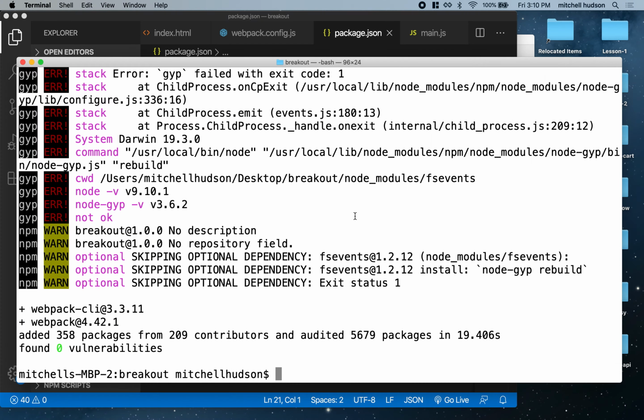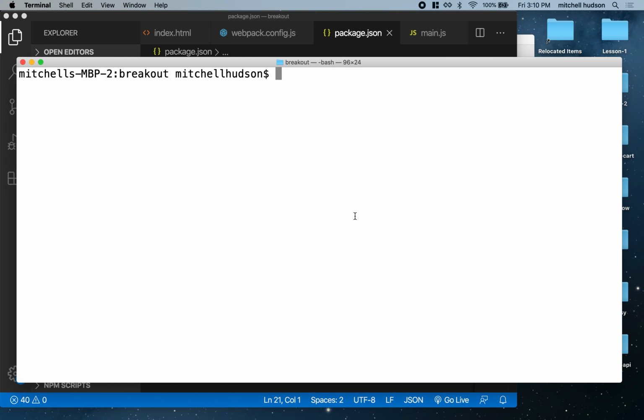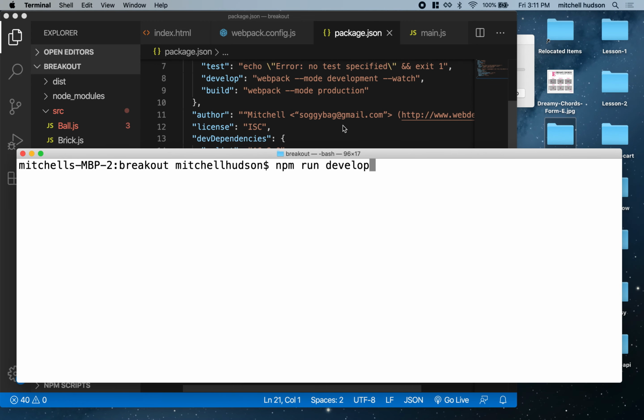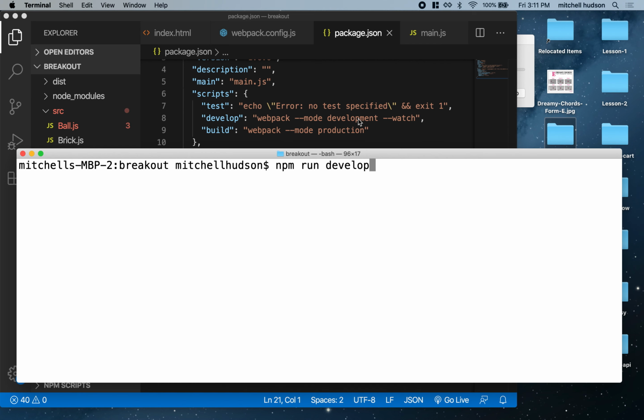So I'm going to go to my terminal here, and I'll clear it for a moment. And what we want to do is call the develop script. So I'm going to run npm run develop. Okay, so this should be the script that we have here, right? So we're going to say npm run, and then develop is the name of one of the scripts in the scripts area, right? So we'll run this one.